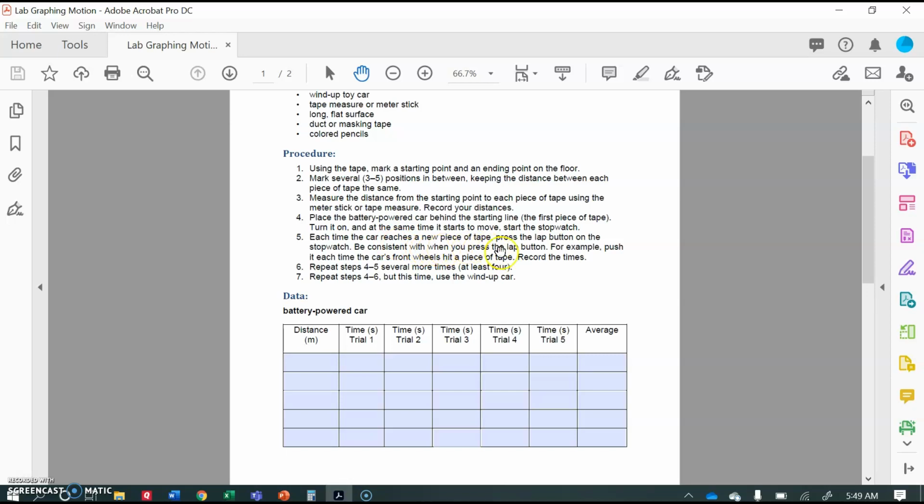So each time the car reaches a new piece of tape, press the lap button, be consistent, and then record the times. What I suggest is that you do a couple of practice runs first. I have 3 battery-powered cars. One of them has a push button at the top, which is really easy, and the others have switches on the bottom. They're all emergency vehicles. They're adorable, and they have lights that light up. I just can't stand it.